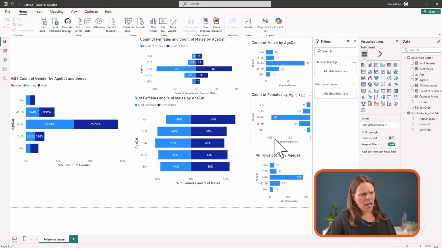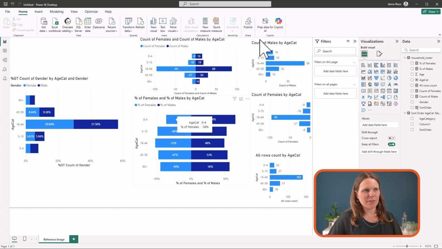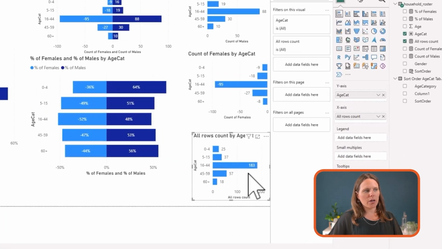So what's happening is that for the count of females, here where we have 36%, we have 9, and all rows counted by age is 25. So 9 divided by 25 is giving us 36, and 16 divided by 25 is giving us 64. So this denominator here, we actually want that denominator to be held consistent. We don't want it to be filtered by these age categories, right?